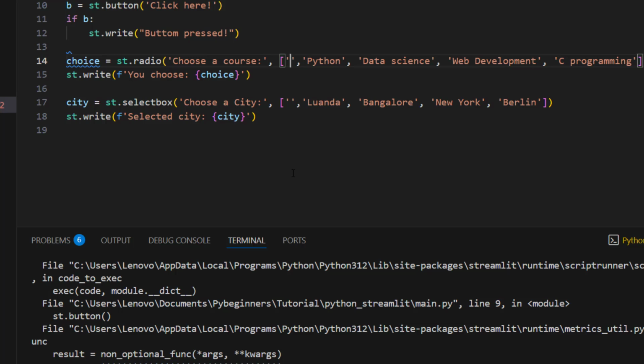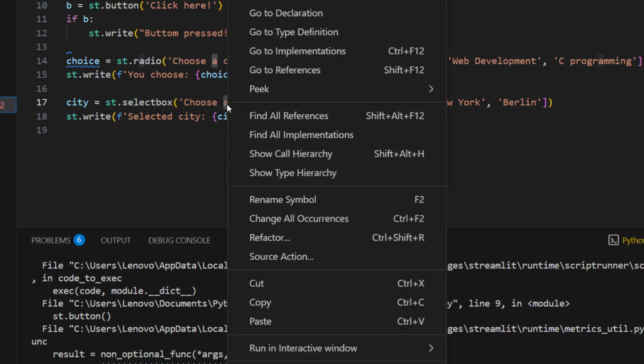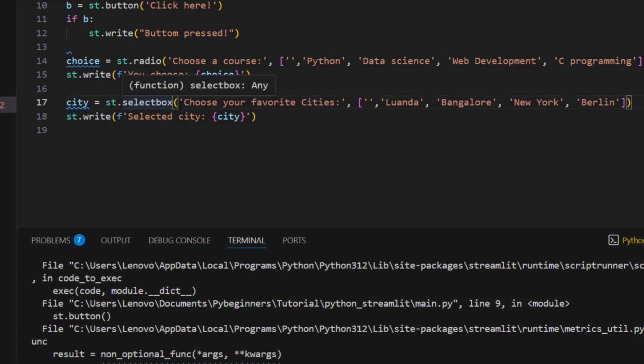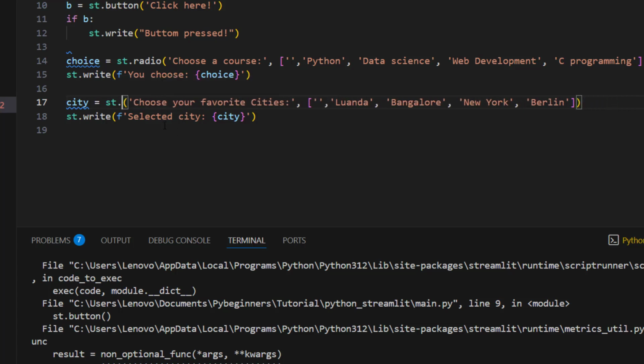Apart from this, let's imagine that you are creating an app where you need to select your favorite cities. So for that you can say something like this: choose your favorite cities, so that we can choose more than one city. Instead of giving select box, we can use st.multiselect, this guy.